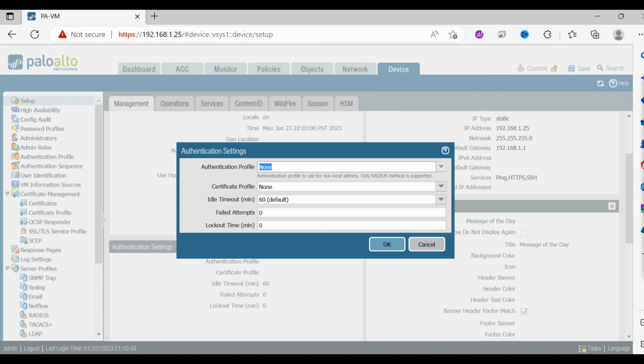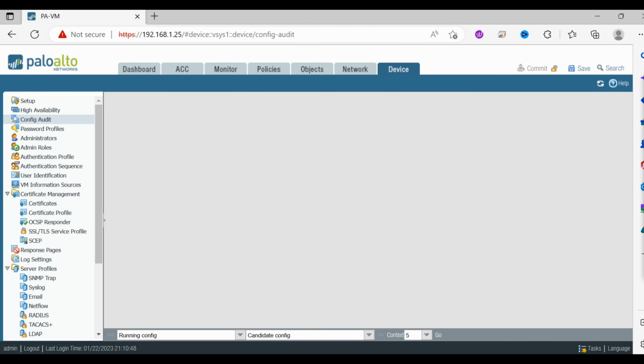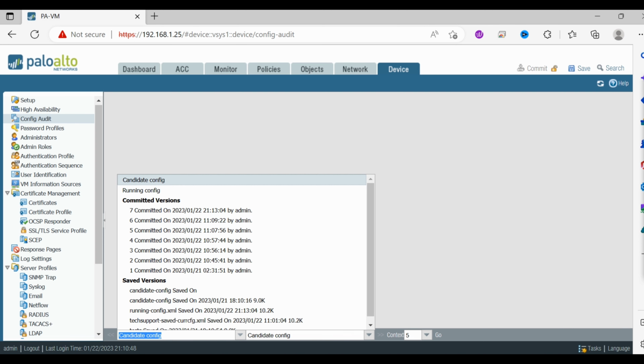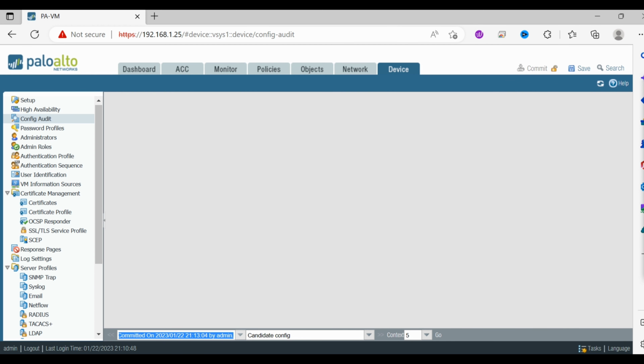So whatever profile you have configured, you can give the authentication profile here, and then the certificate profile if you have any, then idle timeout, failed attempts, lockout time. You can define or impose this policy on them. And finally you can see here there's something called config audit, or config logs, generally what we get. So the config audit basically compares the configuration changes and everything we have.